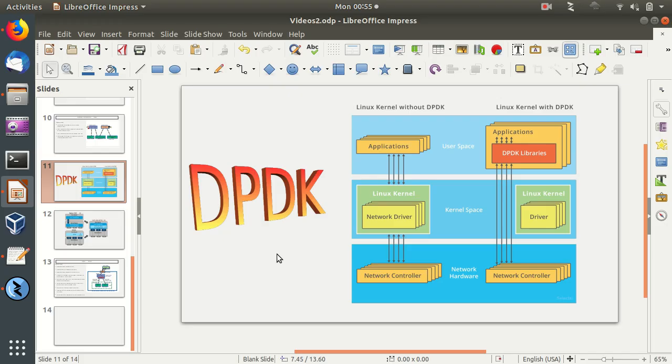Hi and welcome to our demo today, which is about DPDK, or Data Plane Development Kit.